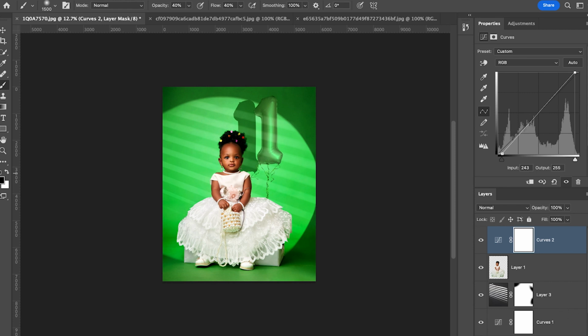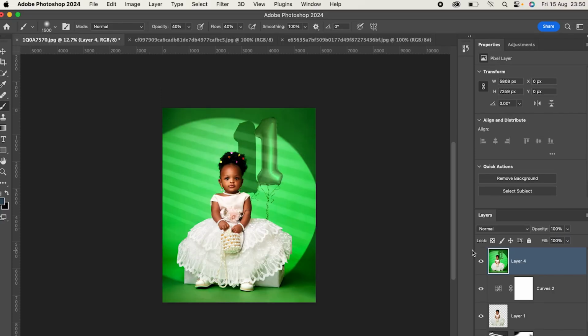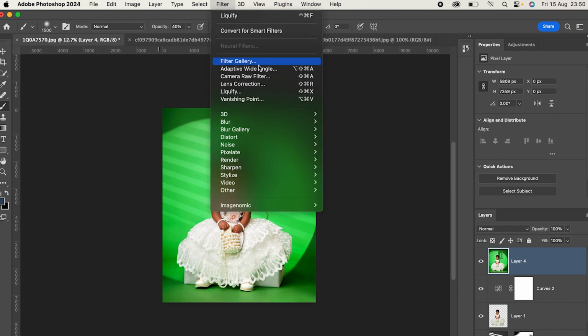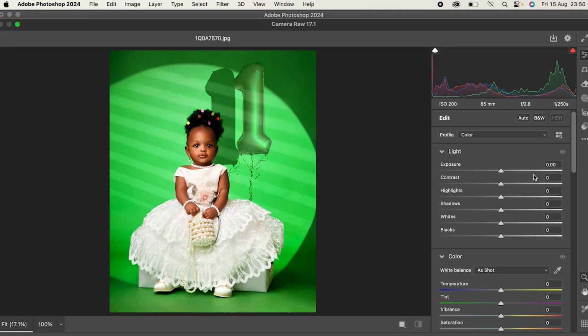Now if you look at it, I want to reduce the green a little, because the green is looking kind of too much, right? So what I'm going to do now is create a separate layer: Command Shift Alt Command E. If you're using Windows, it's Shift Alt Control E. Just come to filter, camera raw filter.